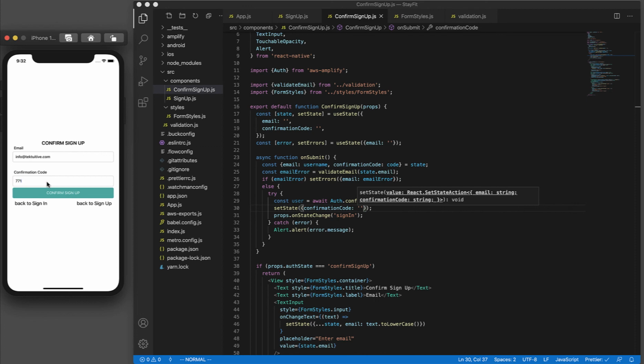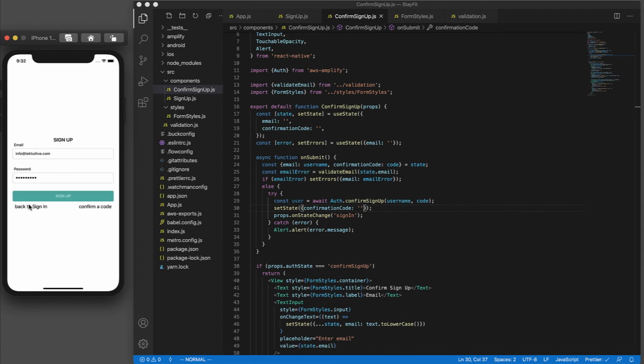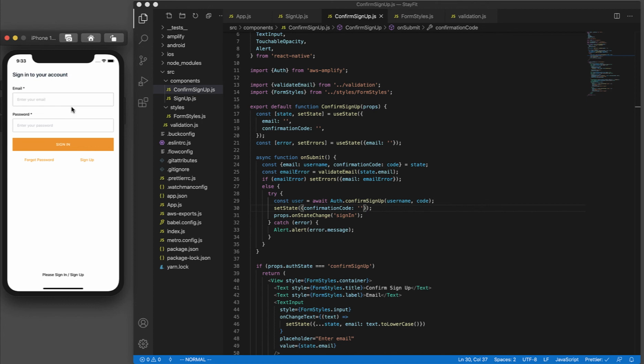So now what should happen once I submit this, it should take me to the sign in page. There we go. So now we're in our sign in, and we can use our email and our password to sign into our app. Go ahead on your own. I would recommend that you go ahead and do the same process that we did for confirm sign up. Just copy this and paste it into a new file. I would create one for forgotten password. I would create one for sign in, of course.